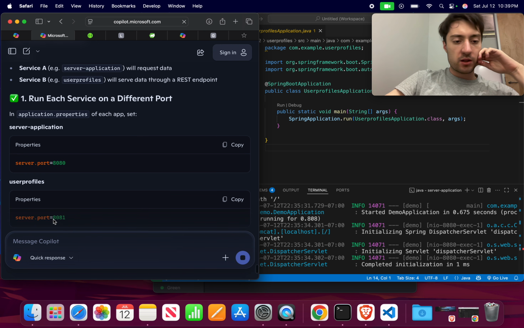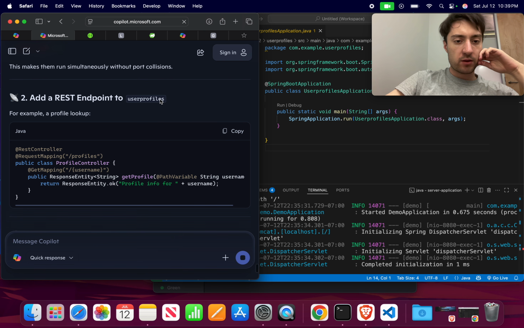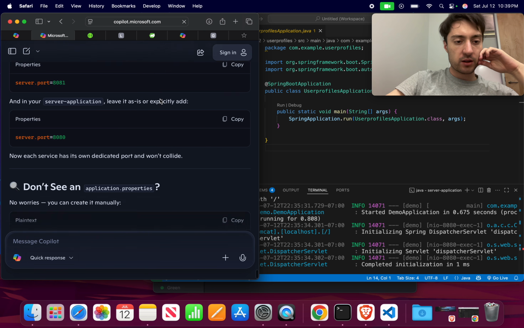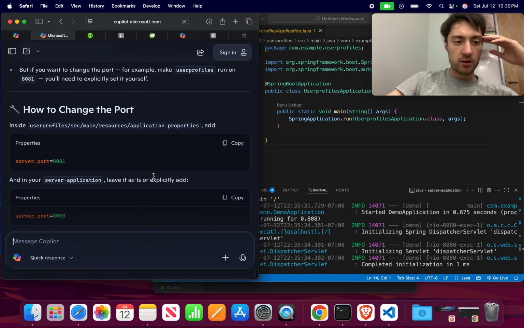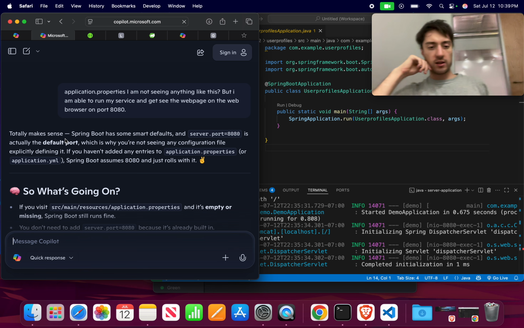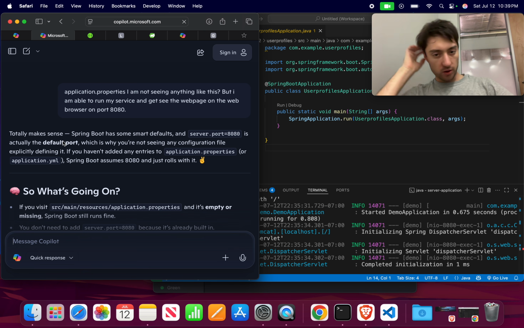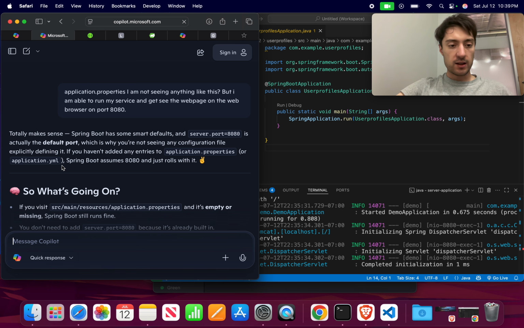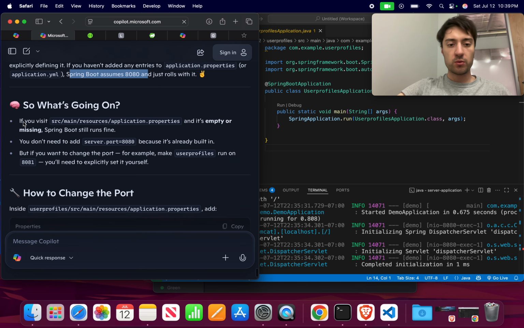So yeah, I need to set up different ports. Add REST API. Okay, so we'll have to do that later, but we need to figure out where the thing is. So makes sense. Spring has some smart defaults. Server port 8080 is actually a default port, which is why I'm not seeing any configuration files, because I haven't explicitly defined it. Okay, cool. So if I haven't added this application.yaml, Spring Boot assumes that it's 8080. Okay, cool. So now we need to actually create one, I'm assuming.